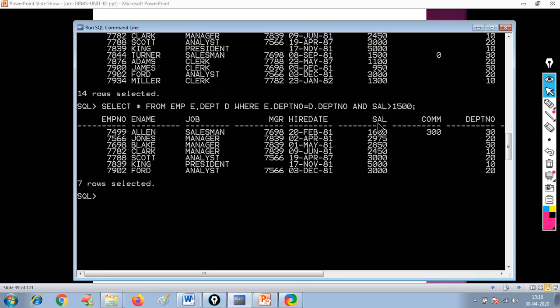So theta means a condition which may contain any operator like this: greater than, equal, less than, greater than or equal to, less than or equal to, not equal to, any symbol. If all the conditions contain only the equal to sign, you can call it an equijoin, right?